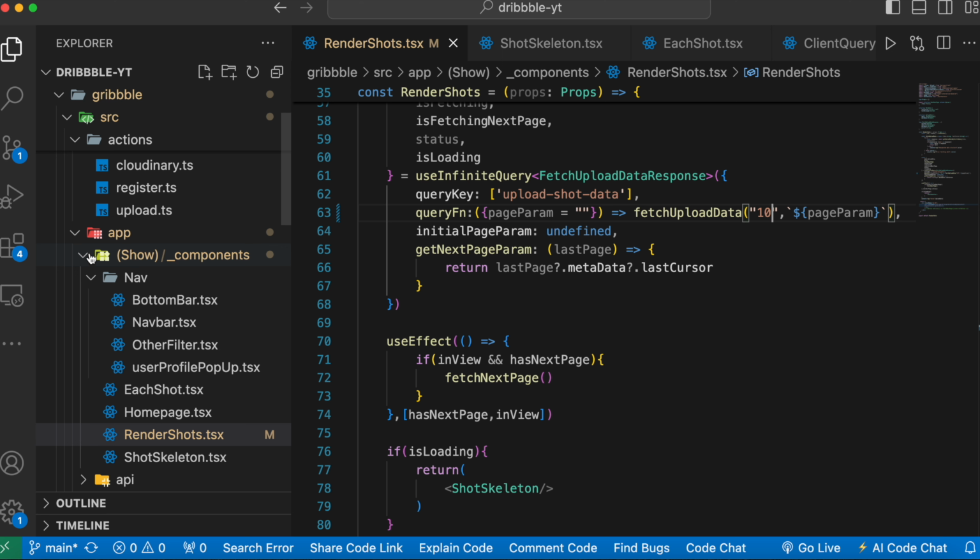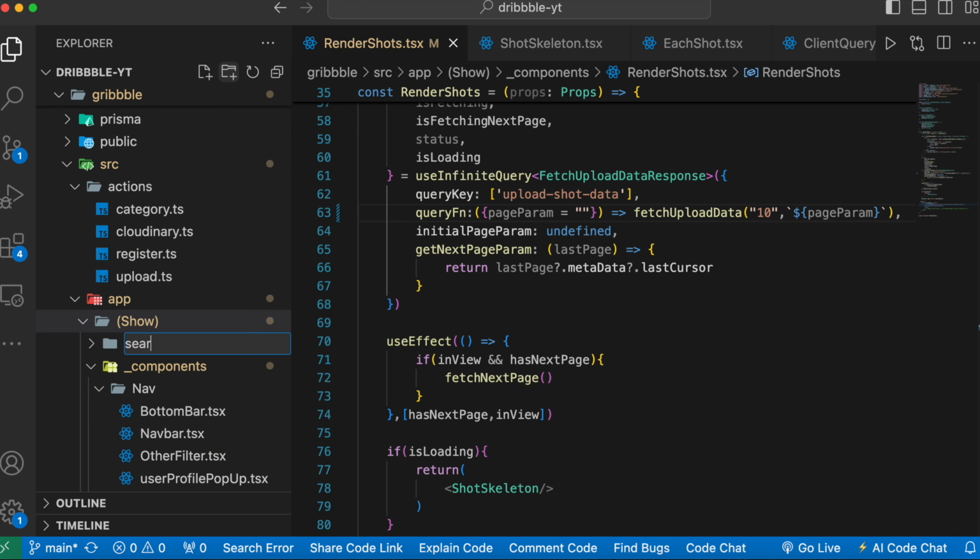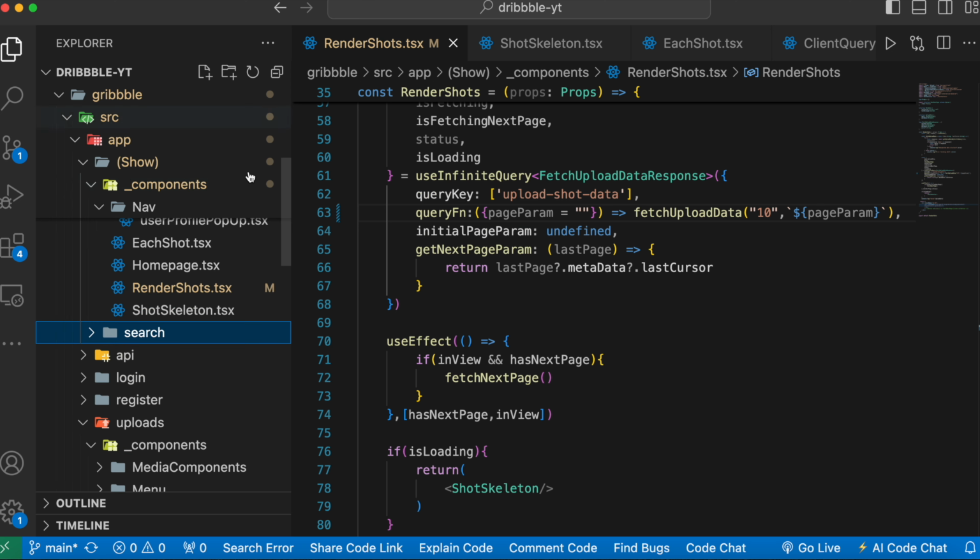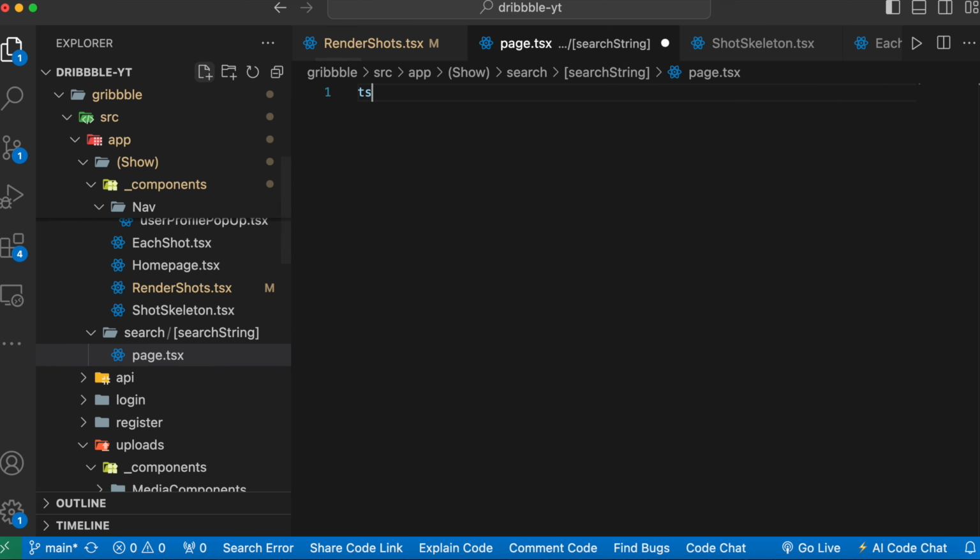So inside show I'm going to make a folder that would be search. This will be our search page, and inside that I'm going to have the search string. So this will be a catch-all route. Okay, and then we are going to have page.tsx.